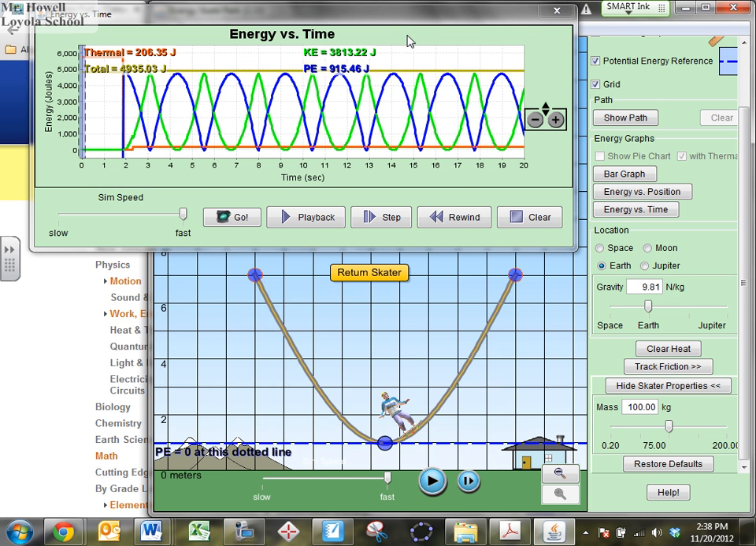Now, what I want you to do, and by the way, this button says go here. The lab says record. This is a new version of the program. When I wrote this lab, it said record still. I got the new version the other day, and it says go. So go and record. I think of them as the same thing.